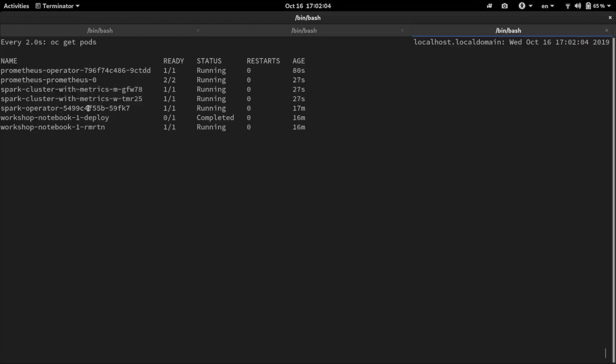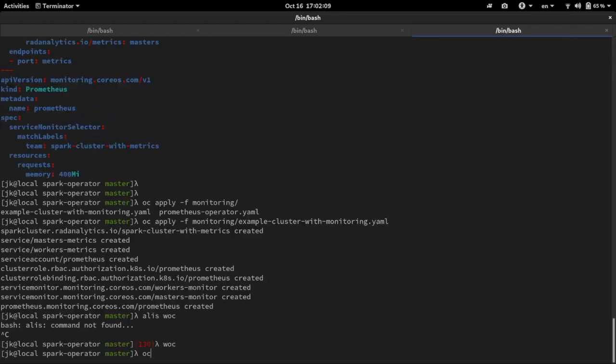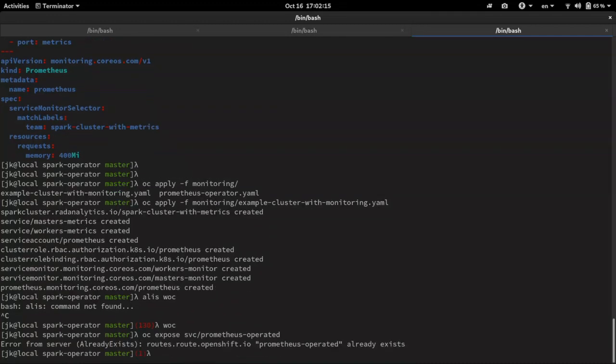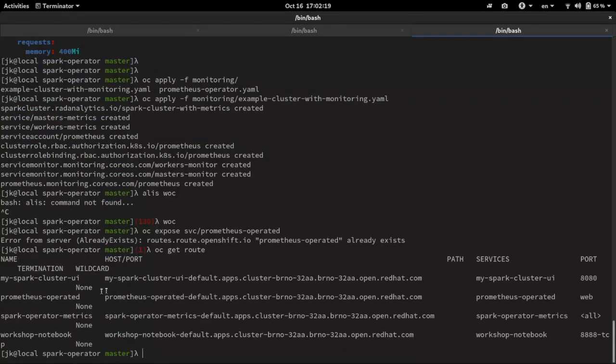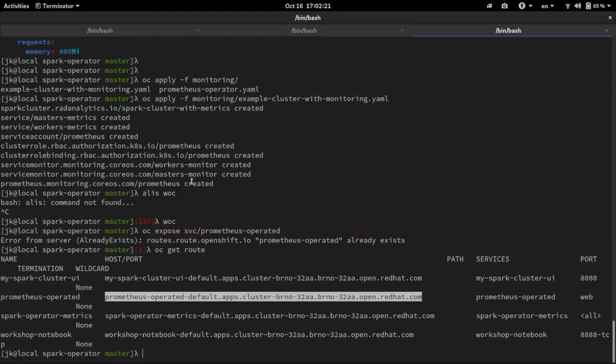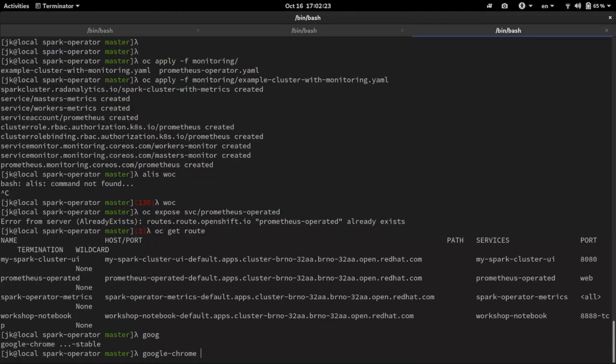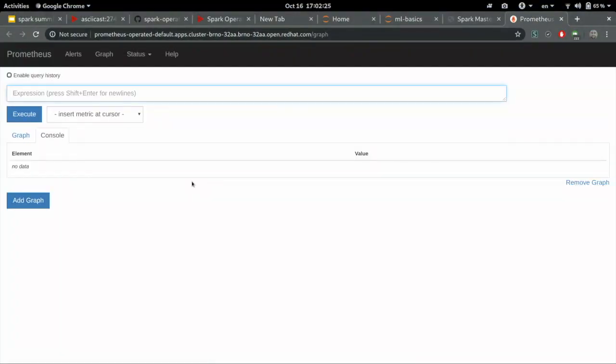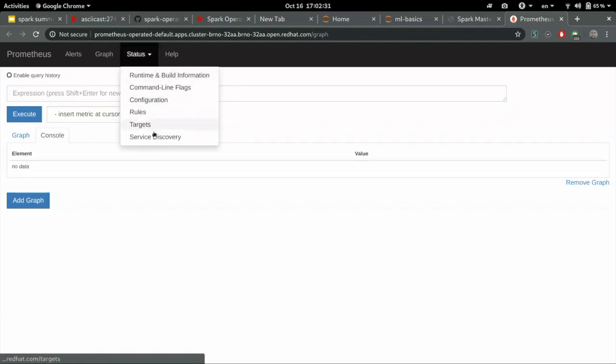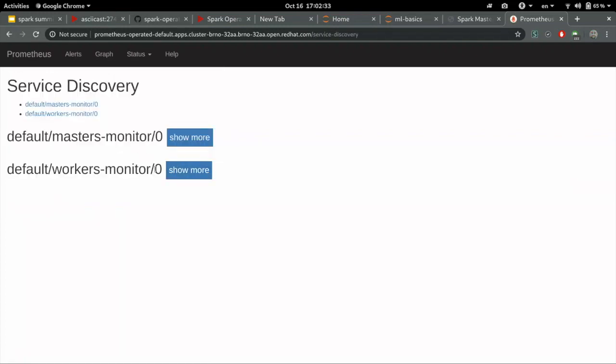I need to, again, expose the route for the metrics. Oh, it was already exposed. And so it should be available under this URL. And I'm working with an external cluster that's running in Brno, in Czech Republic. Let me check the status. If it, yeah, so perfect.